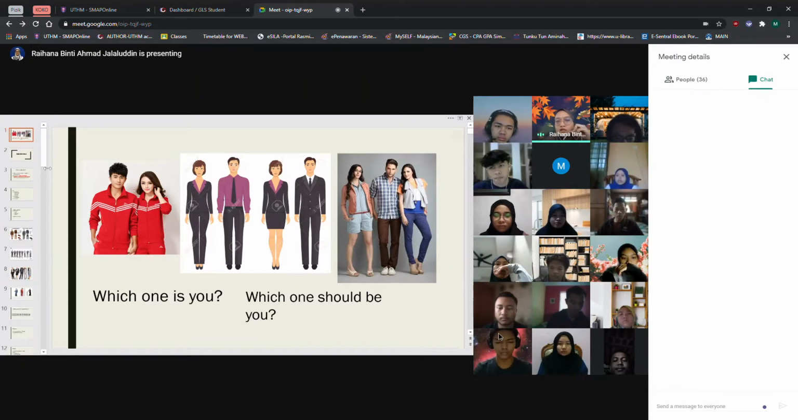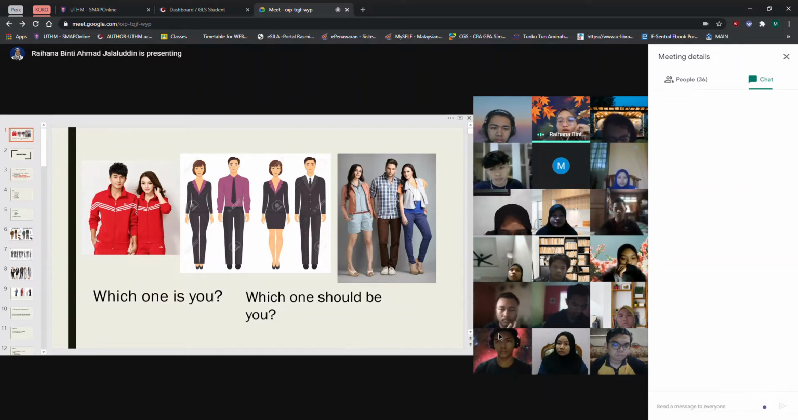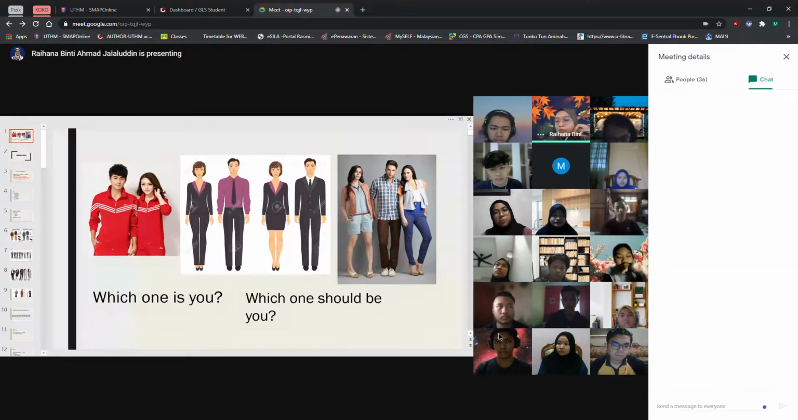So let's say for this assignment, you present about healthy lifestyle and you want to appear as someone who practices a healthy lifestyle, then you can always wear sports attire. But if you want to look more professional, then you can wear formal attire. So it's up to you and the content. But please make sure you and your group members wear the same type of attire. Don't mix up.